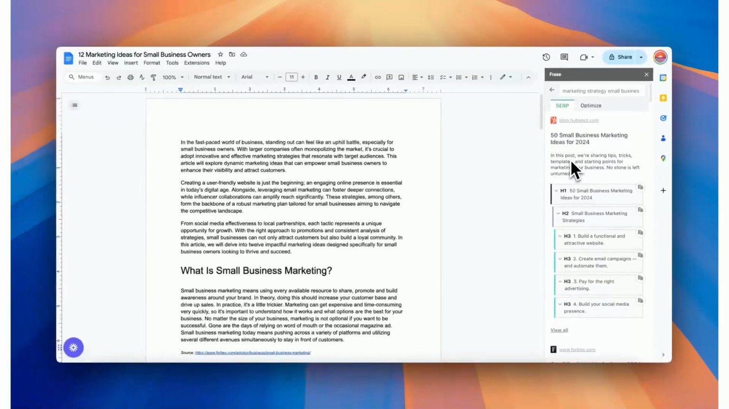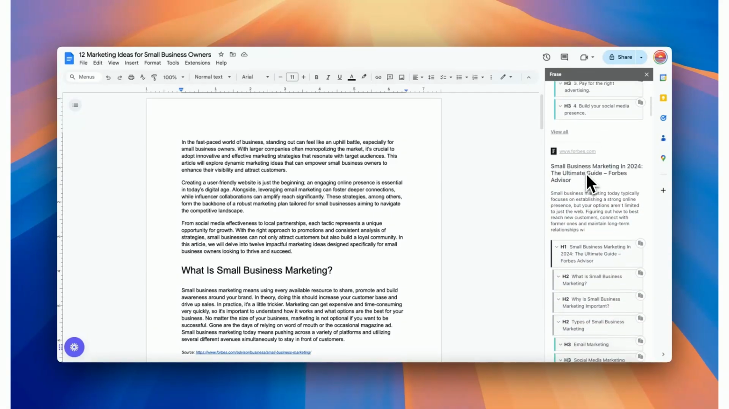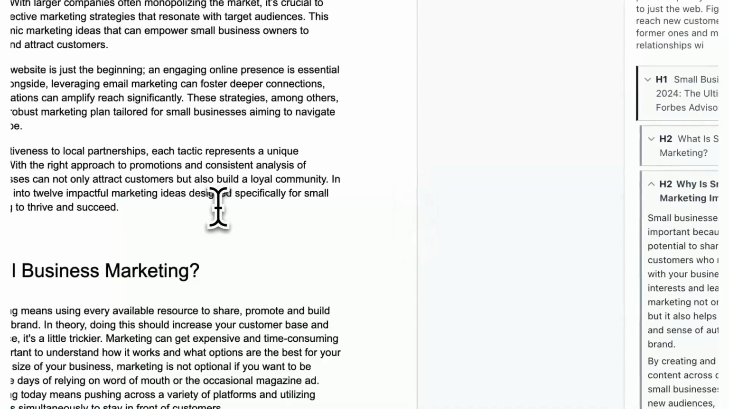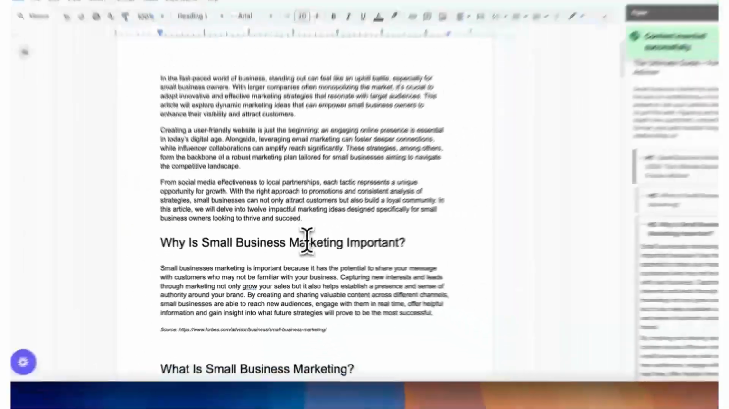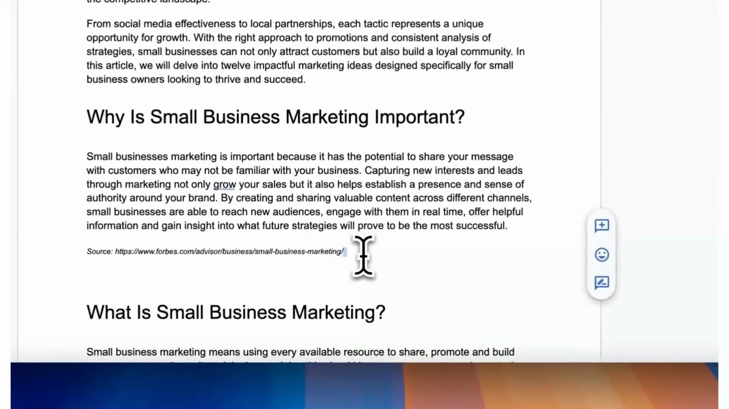When the top search results for that document finish processing, you'll see the SERP and Optimize tabs. In the SERP tab, the header structures of top-ranking results for the document are visible, and you can directly cite any of this information with a couple of clicks. For example, why is small business marketing important? From Forbes. I'll just click the Paste button, and you'll see it pastes the header, the content under the header, and the link where it's from.